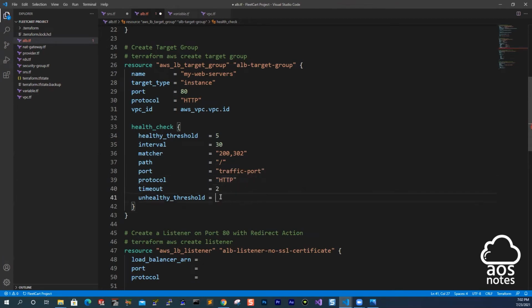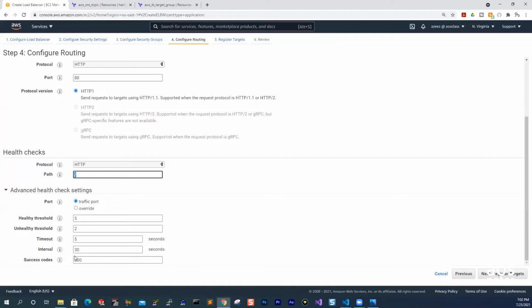The timeout is going to be 5. Sorry, I said 2 earlier, but the timeout is going to be 5, and the unhealthy threshold is going to be 2. Any of these numbers would work, but these are just the default numbers I used, and I believe they're the defaults here. The timeout is 5, the unhealthy threshold is 2.